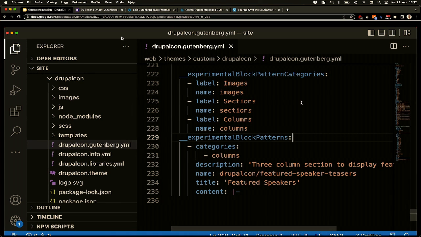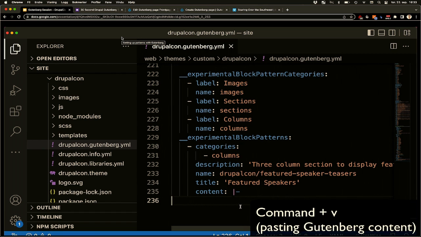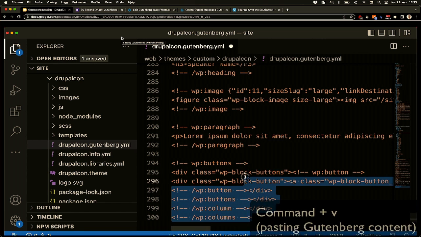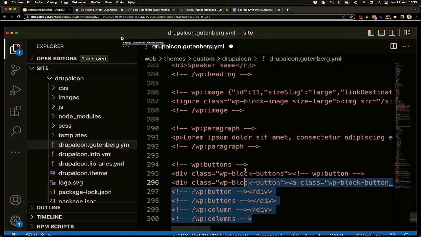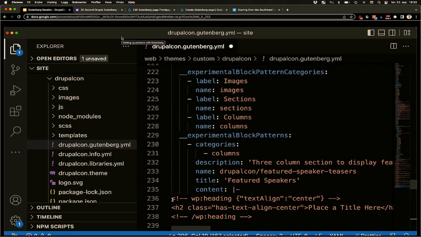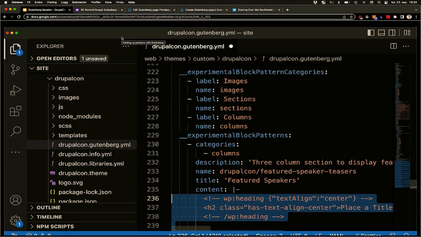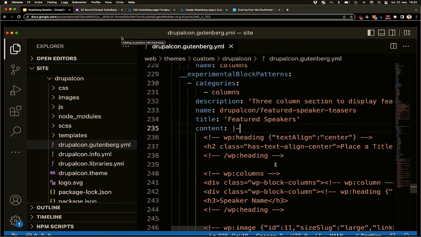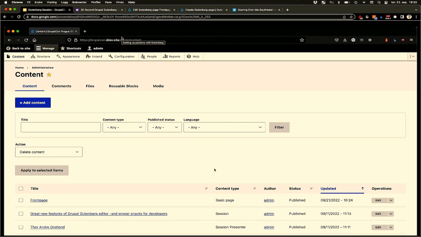Now we go to the configuration file, in this case located on the custom theme called DrupalCon. And here I already set up the pattern configuration with some properties. And I'll just paste the copied Gutenberg HTML into the pattern's content property. Just need a little adjustment for indentation. Okay, now we are ready to use the pattern.